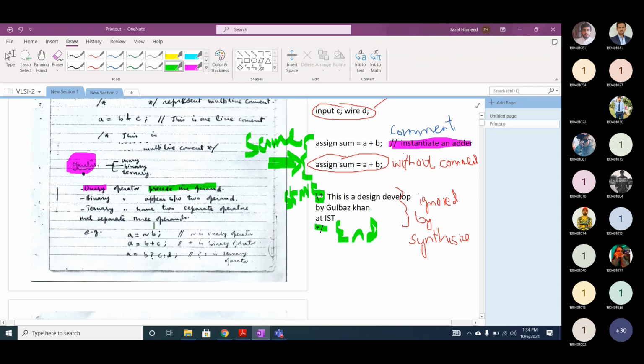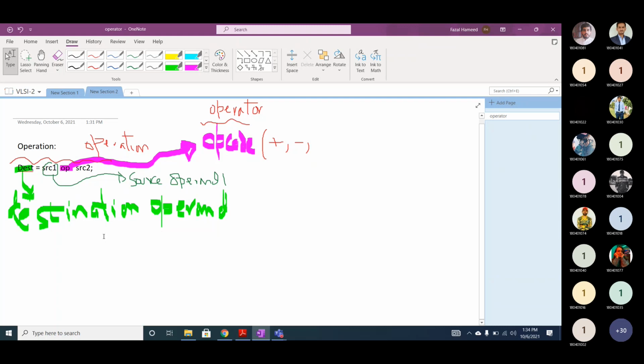In a unary operator, there is a single source operand. In a unary operator, is the operand single or multiple? Single. So now we are talking about the unary operator. A unary operator has a single source operand.